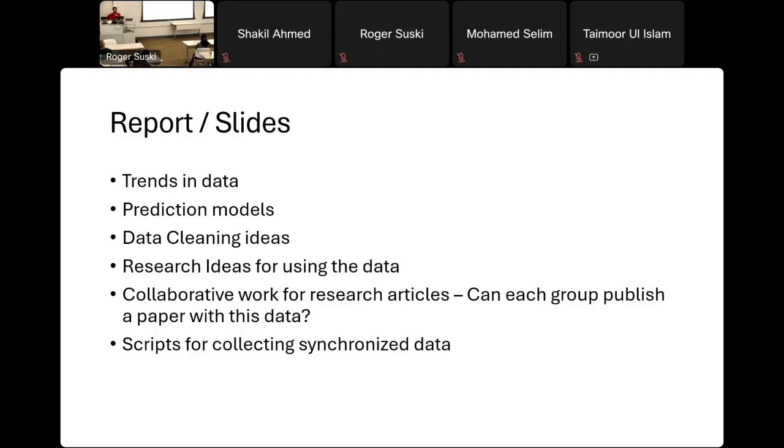the intervals when the data is missing and when it is available. So we have to clean this data to make it broadly available. So any ideas that can be added to the report or the slides will be really helpful.